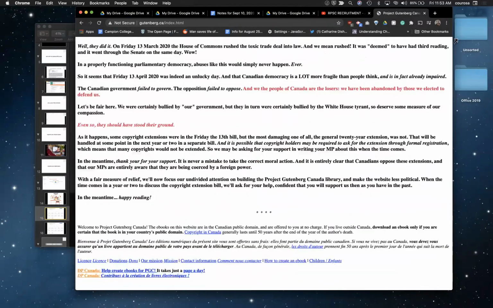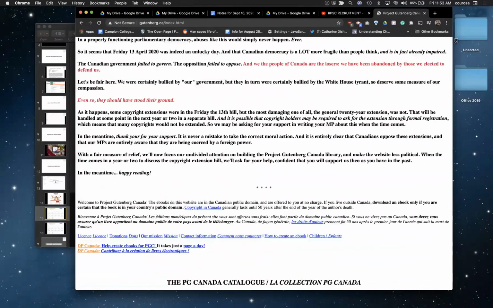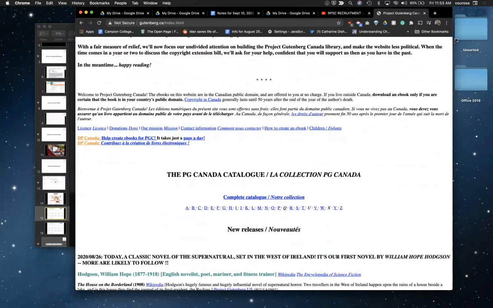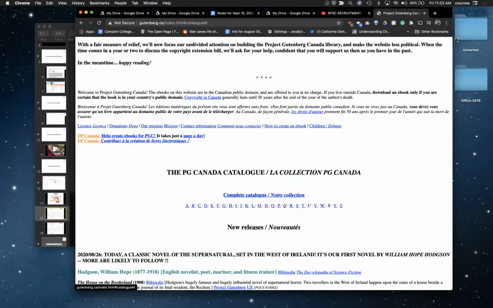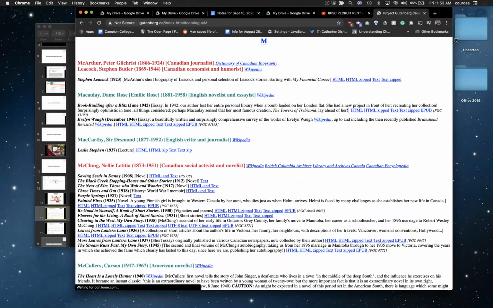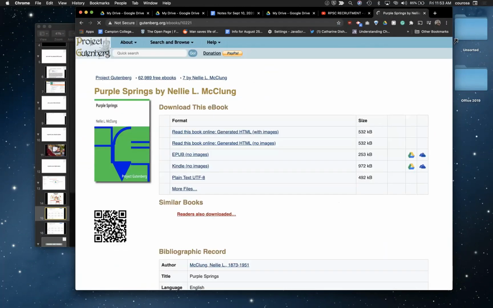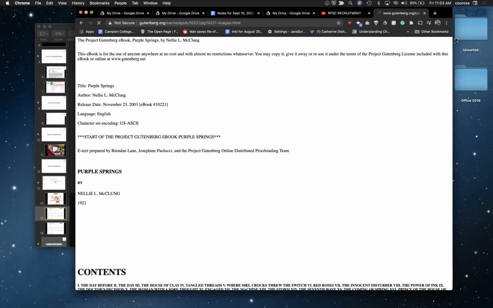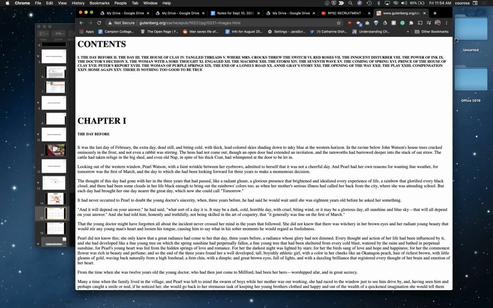So I'm just going to grab a random book of some sort, if I can get to it. Here we go. I have no idea. Let's see. So here's a novel from 1921 called Purple Springs. If I want to read this, I can read this book online. And maybe I want to keep part of it. I want to take the first chapter, or I'm reading an article and I want to keep part of this.